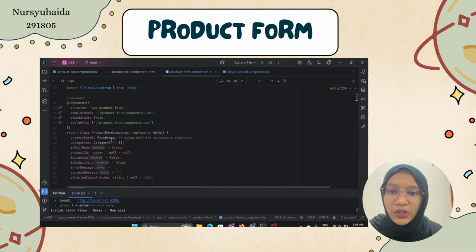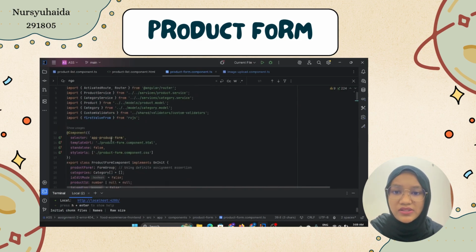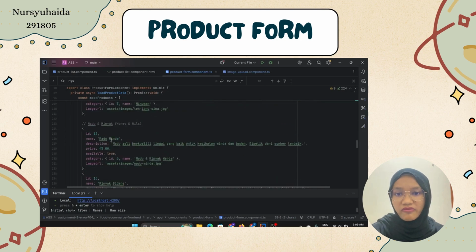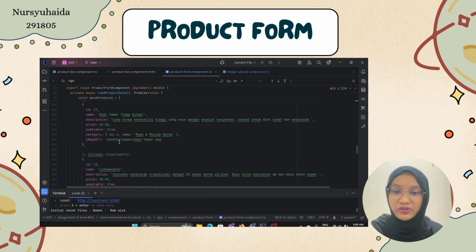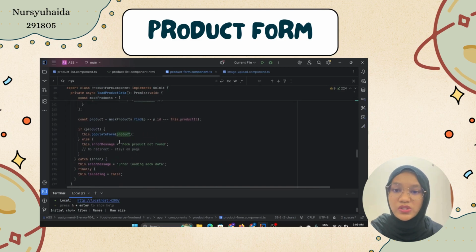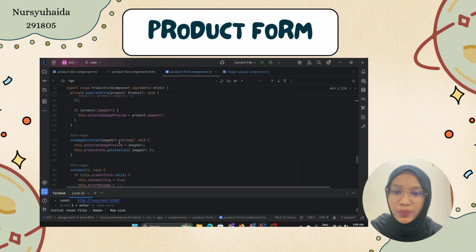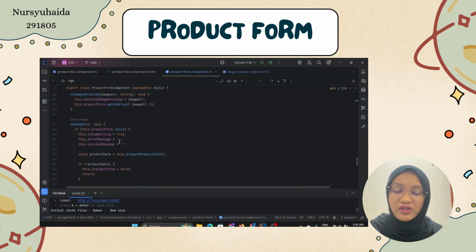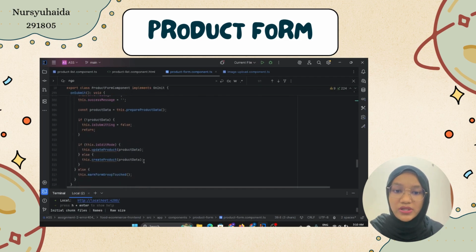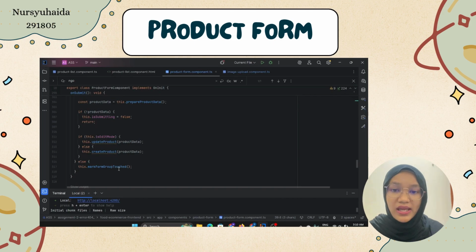And when the component loads, it gets the list of the categories from the backend and checks if there's a product ID in the route, and if yes, the form switches to edit mode and fills in the existing product data. And when the user submits the form, it will check if the form is valid, and if valid, it will prepare the data and either send a POST request for a new product or a PUT request to update an existing product.